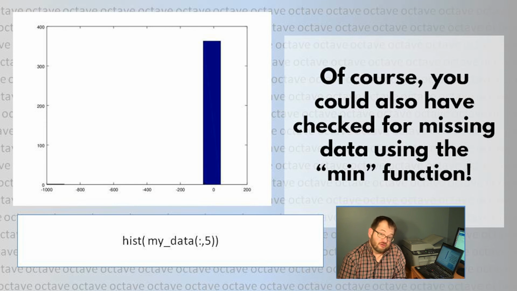Now, in practice, we could have figured out whether there was still any missing data in there just by using the min function, and in practice that's what I would do. Before I took an average of anything, I would check the minimum of the data I'm about to take an average of. If the minimum is negative 999, I haven't gotten rid of all the missing data observations yet. That's a problem. Let me first get rid of it, then I'll check statistics like the average.